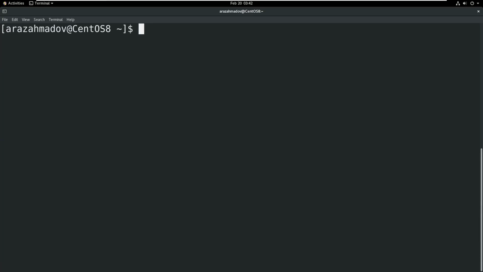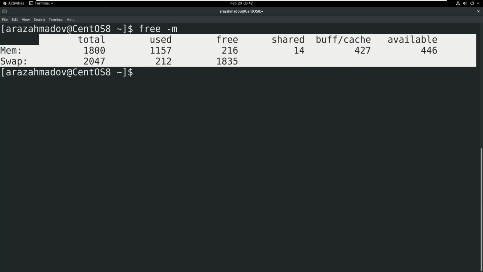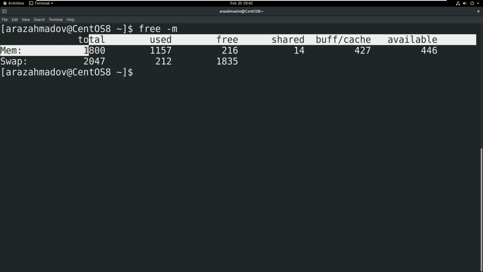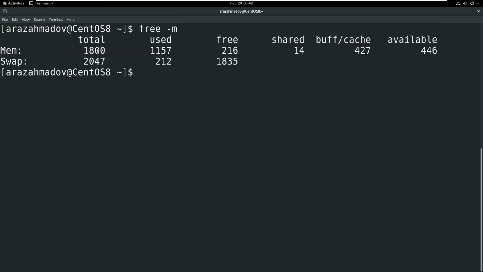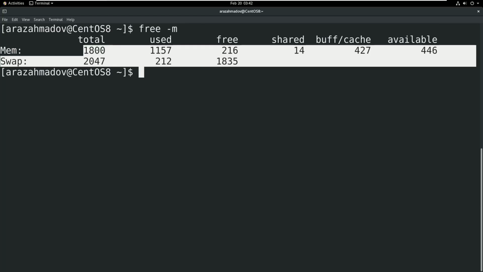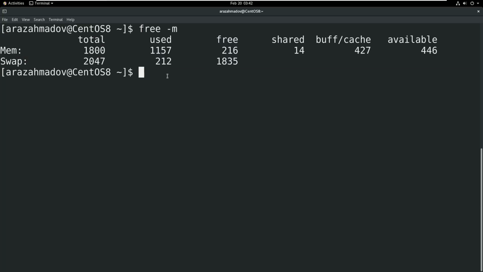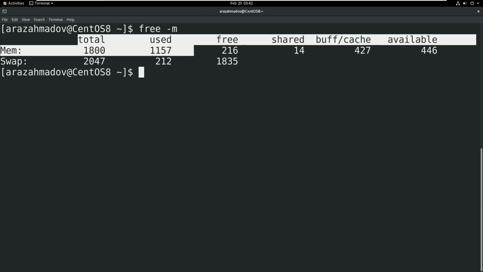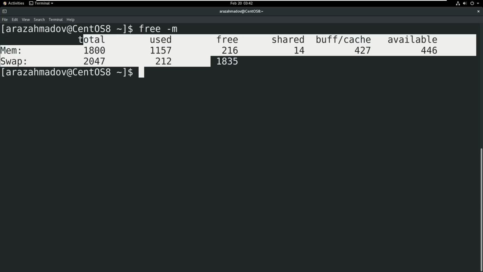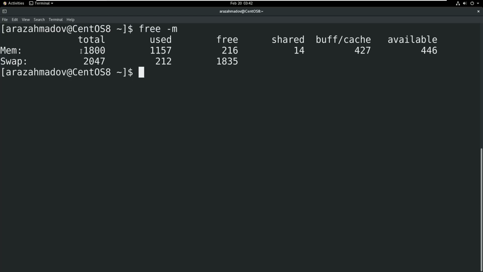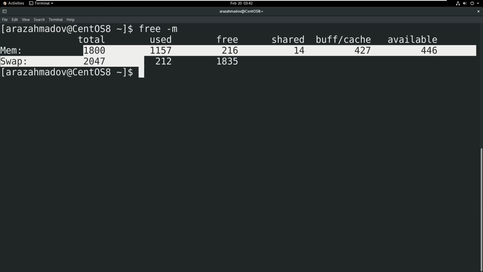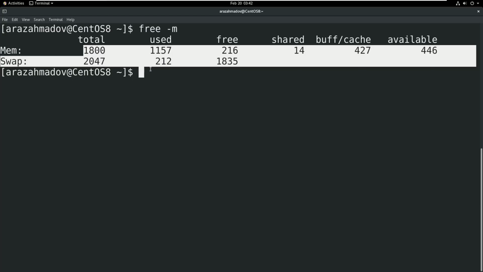Alternative to this command, we can type the free -m command to see the same results in a short window. So in here we have total 1800 and swap 2047 and so on. In here, as you see, those are raw numbers, and you have to convert by yourself to find out about these numbers.